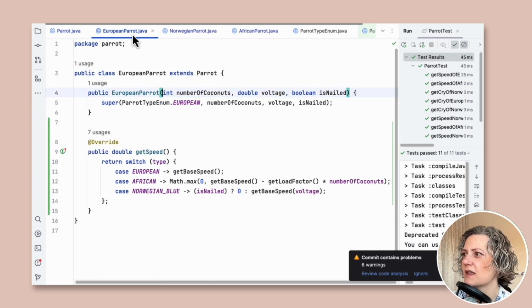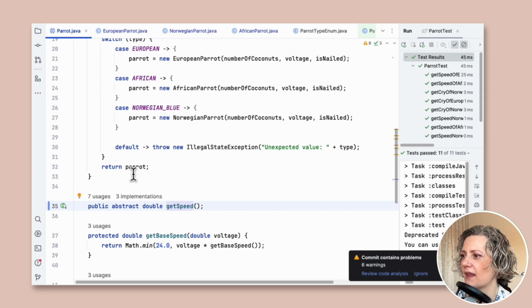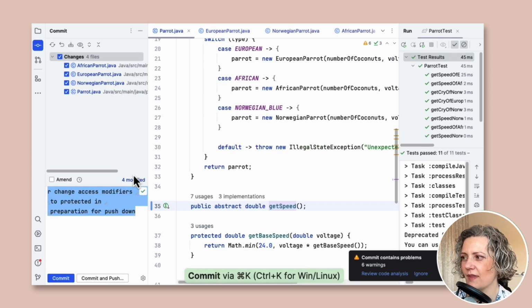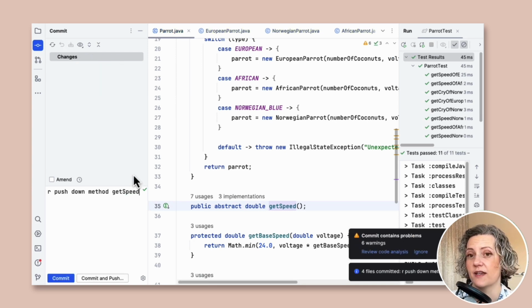And if I go to my subclasses, yeah, so there's my getSpeed in European Parrot, Norwegian Parrot and African Parrot. So it's just copied all of that code into all of the 3 subclasses. So this is great. It's done what I wanted. And let's make a commit so that we save this state. That was a very safe refactoring now.